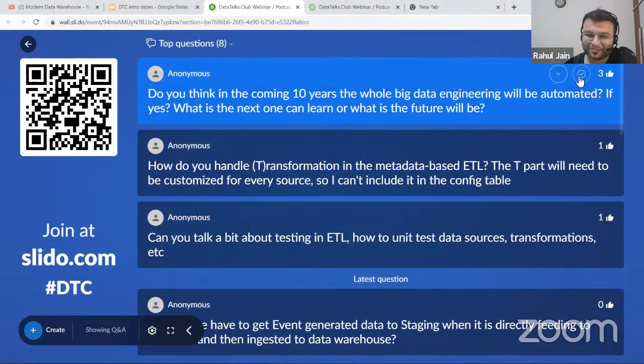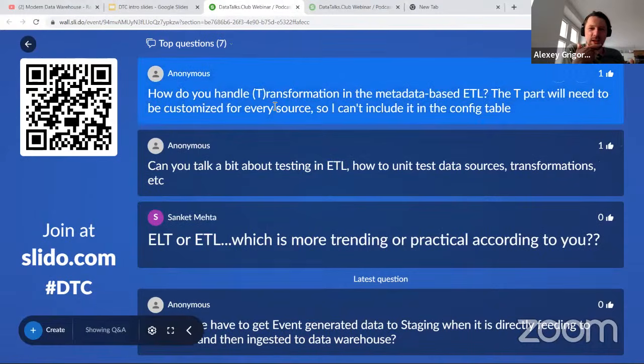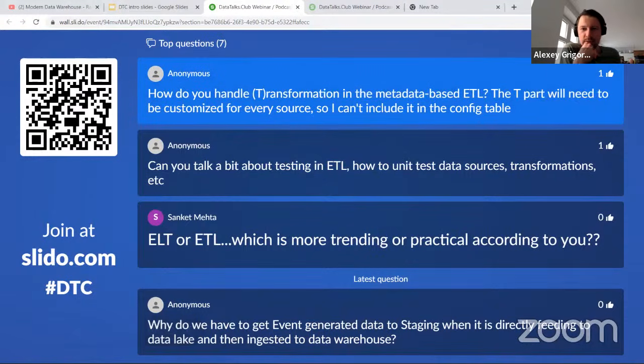Okay. How do you handle transformation in metadata-based ETL? The T part will need to be customized for every source, so can I include it in the config table? Yeah, that's a very good question. Actually, we had a lot of discussion when we were designing this. Obviously, extract and load is easy to configure. But what we are doing currently is we are still maintaining the transform. We are doing a lot of POCs on DBT, but it's still not in production.